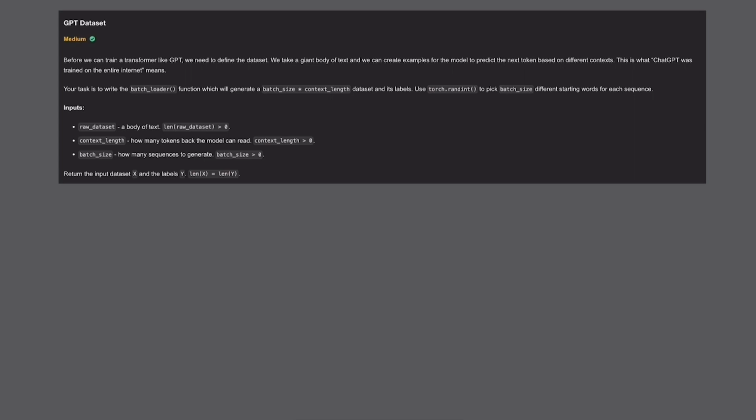But the way they actually do that is what we're going to learn in this problem, or rather the dataset that actually helps them do that. And we're going to write a function called batch loader, which is going to set up a batch of training examples. And that tensor needs to be of size batch size by context length. We also need to have the appropriate labels for this dataset so that during training, we can calculate the loss, or the error, between the model's prediction and the correct labels, or the true answers. And we will explain what context length and batch size are soon. And there's just an implementation tip on what function we're supposed to use.